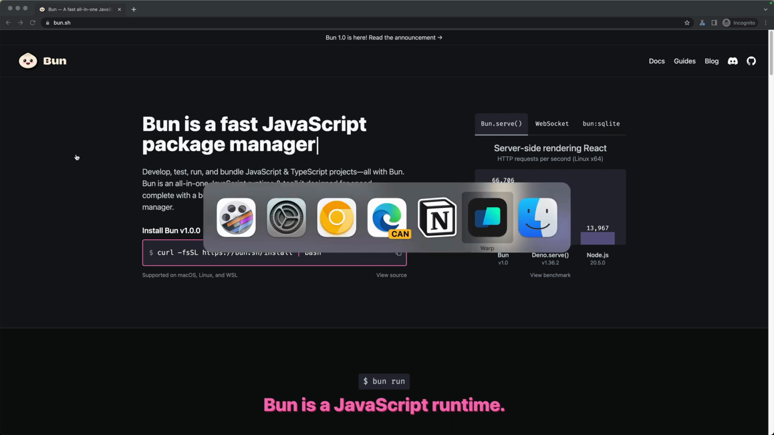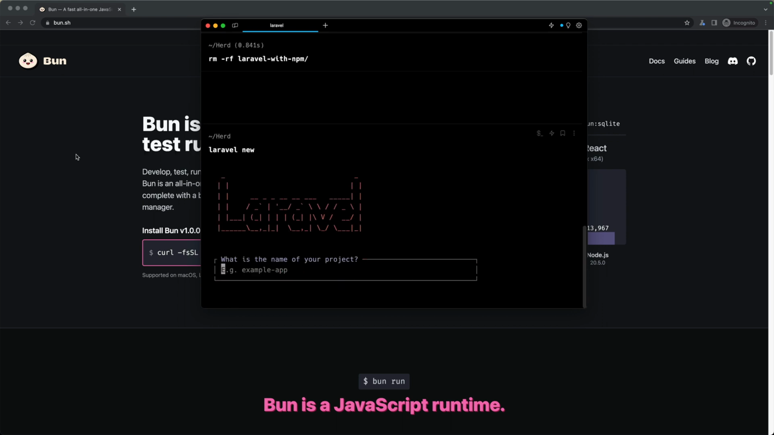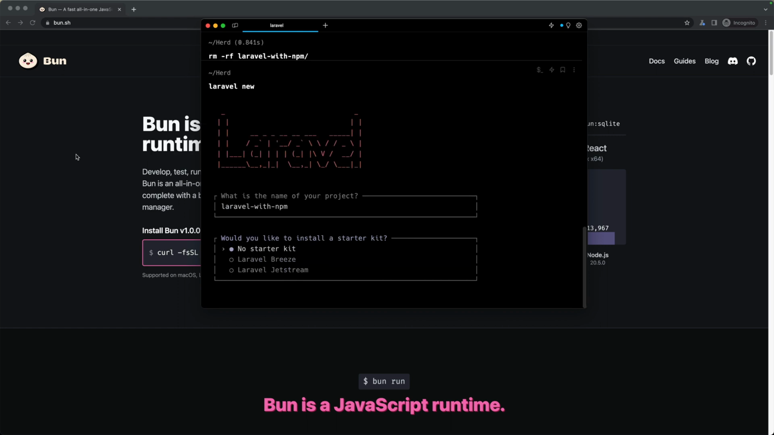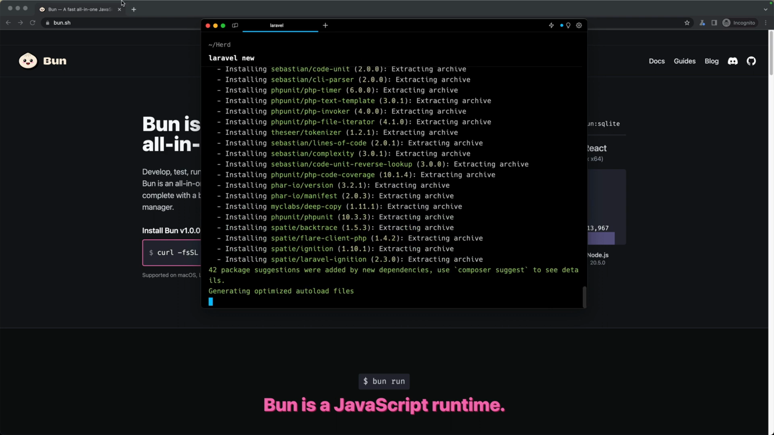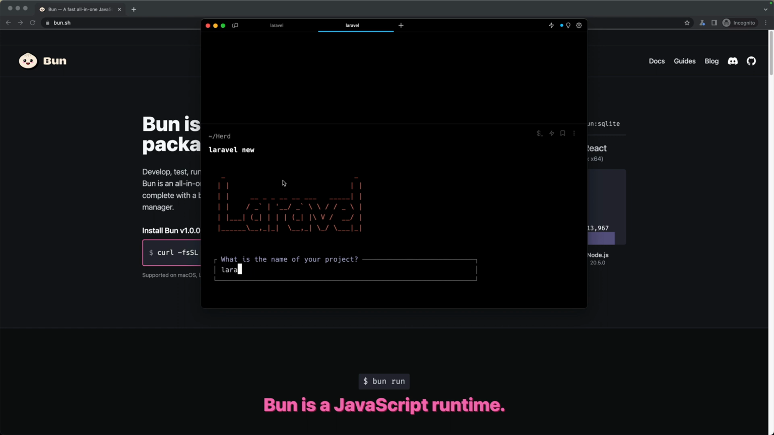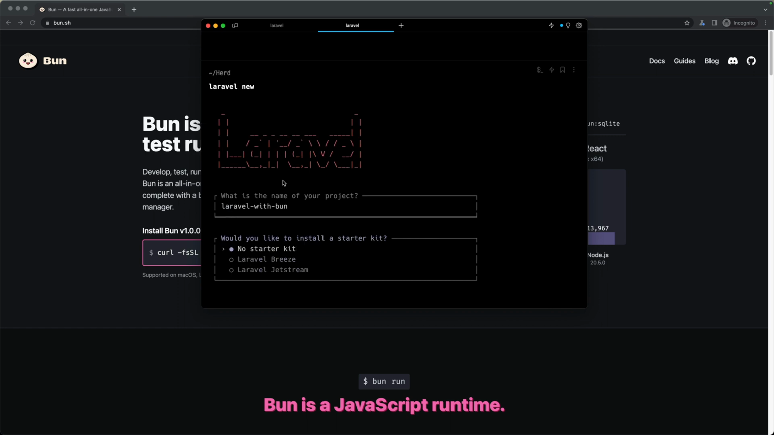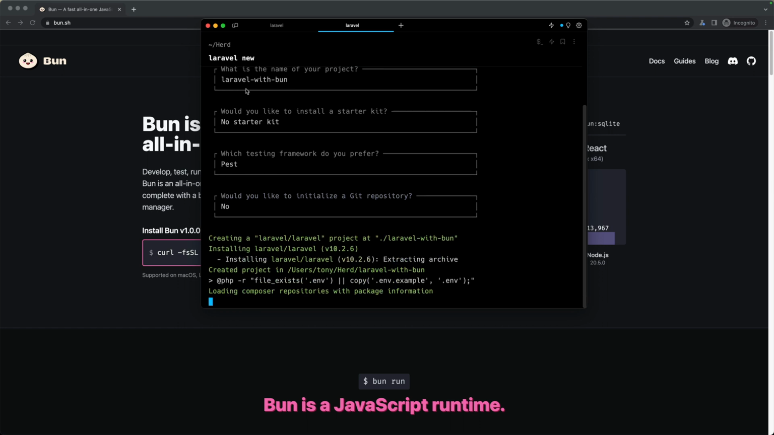Let's open the terminal, and here I'm going to say laravel new, and let's name it laravel-with-npm. For this one, the first one, no starter kit, and no git repository. Let's open also a new tab and say laravel new again, and for this one I'm going to name it laravel-with-bun. Hit enter. Also here, no starter kit, and no GitHub repository.